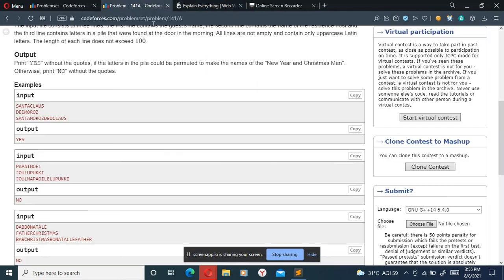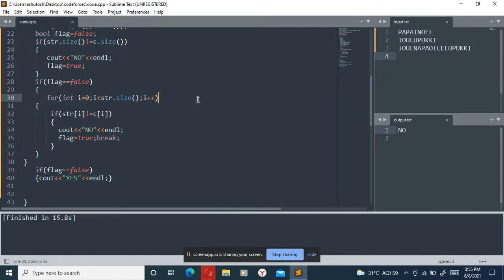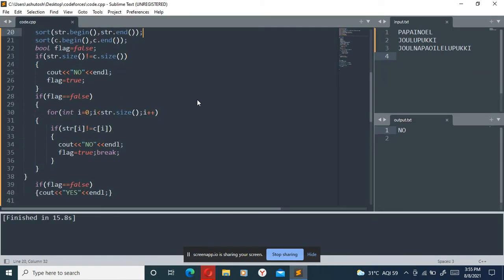And the approach for it will be, let's see the code. And yes, I'm using Sublime Text. This editor is called Sublime Text.